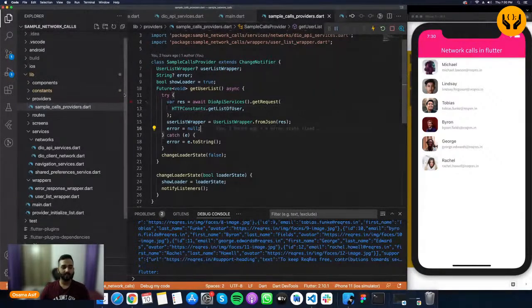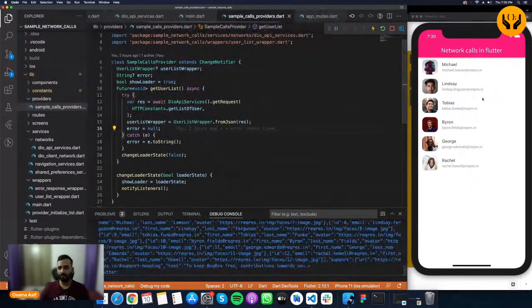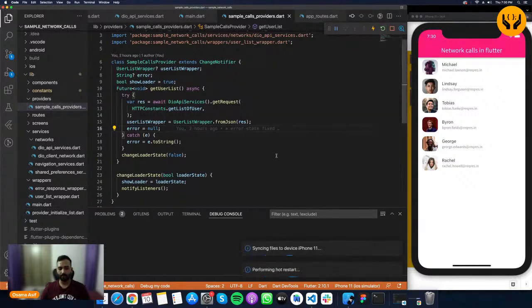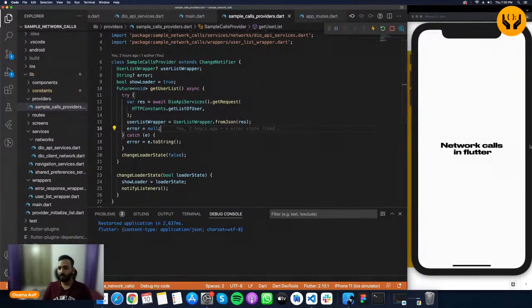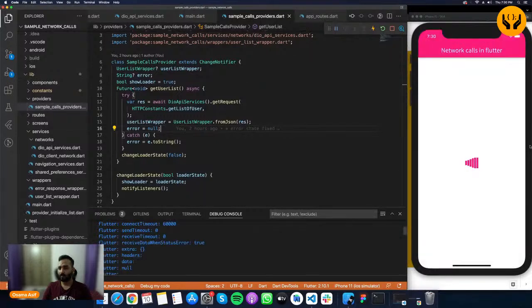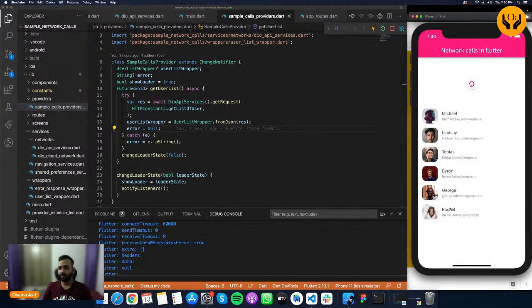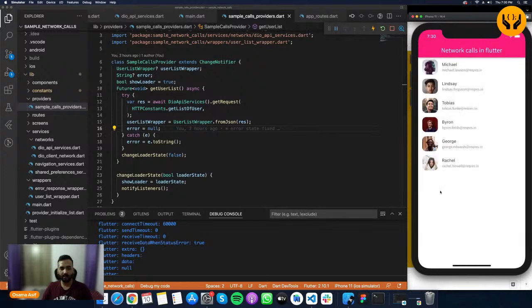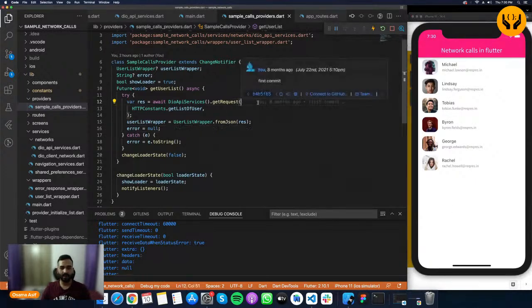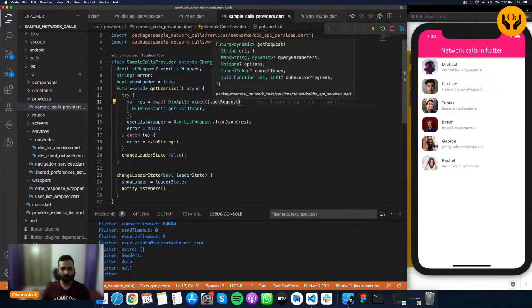So as you guys can see, I have a list of users here. I just restarted my application, and I'm getting the data from the server. And here I also use a refresh indicator for refreshing the data. But what's the story behind this request? So we will debug it. We will debug the request.